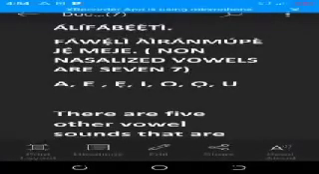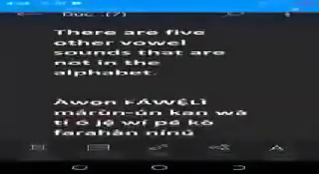But I explained earlier that there are other 5 vowel sounds that are not in the alphabet. So we'll go over those ones now. There are 5 other vowel sounds that are not in the alphabet. They are nasalized vowels known as fáwẹ́lì aránmúpè.